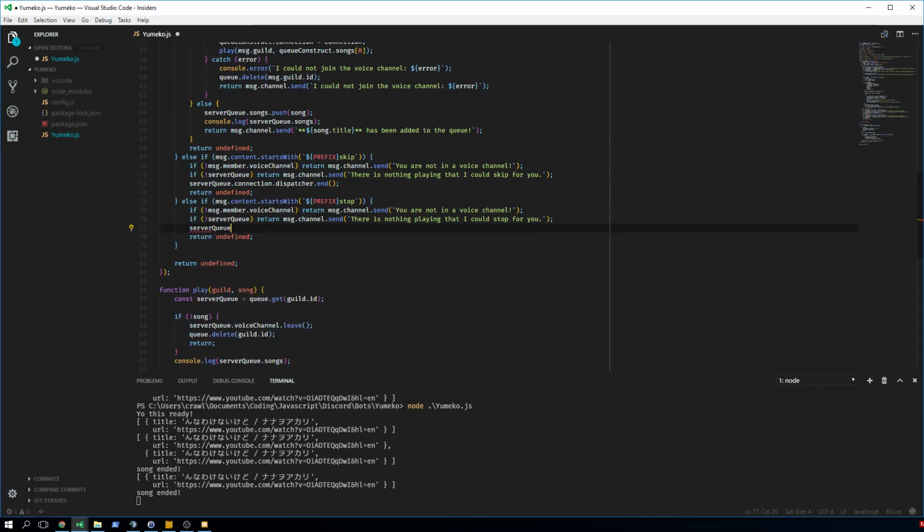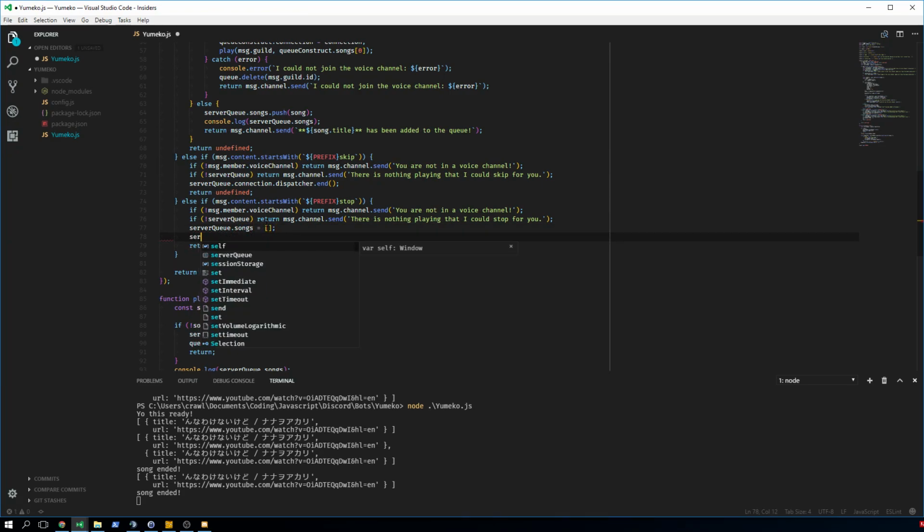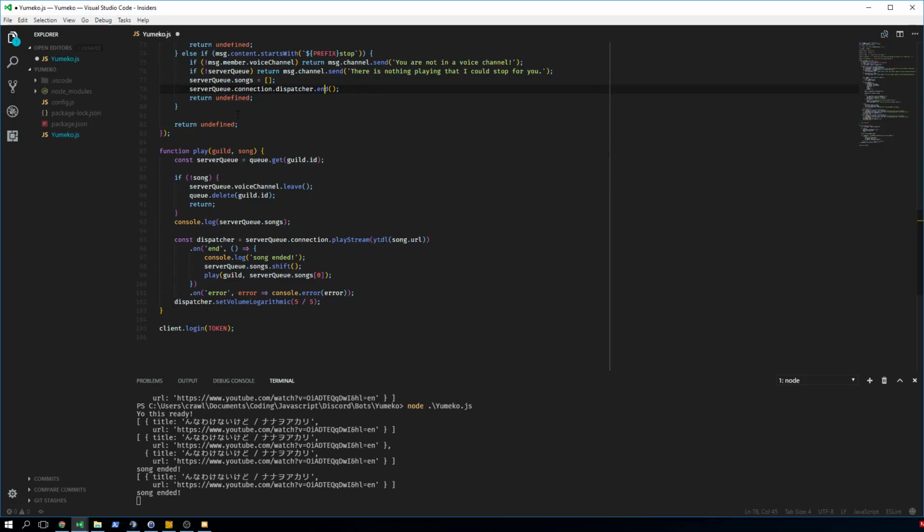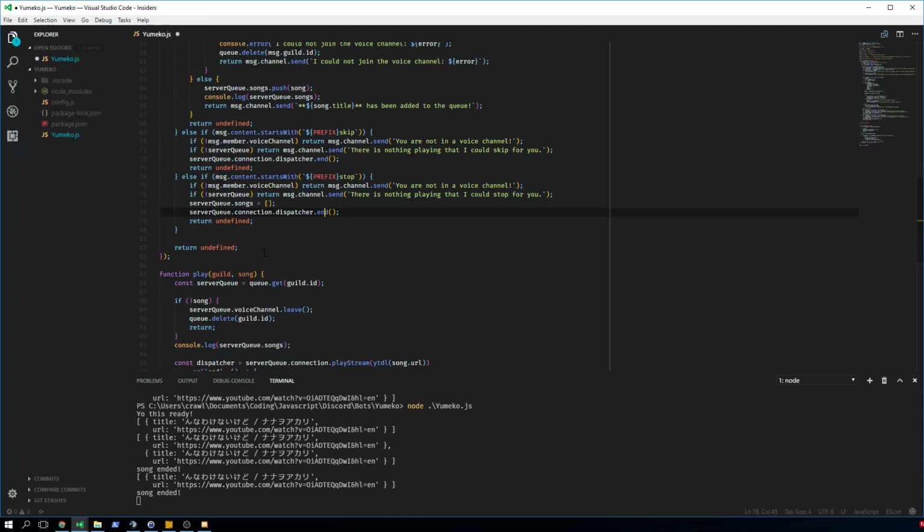So we're gonna call server queue.songs and assign it an empty array, and then we do server queue.connection.dispatcher.end. So we are basically overriding the songs of the current server queue to nothing, to an empty array, and then we call end. And what will happen is to trigger the end, it will try to attempt to play the next song, which you got here out of the server queue, and there will be no songs in it anymore, so it will stop playing.